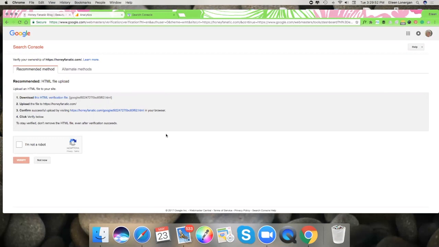You can download an HTML verification file, which goes down to your desktop. You can upload that to your server via FTP, but there's no need for us to do that. So that's very, very simple. Then you can click on I'm not a robot, and verify once that has been put onto your server. But because we know we're signed into Google Analytics, and we know that the site is connected to Google Analytics, we can use an alternate method. So let's just click on that tab.